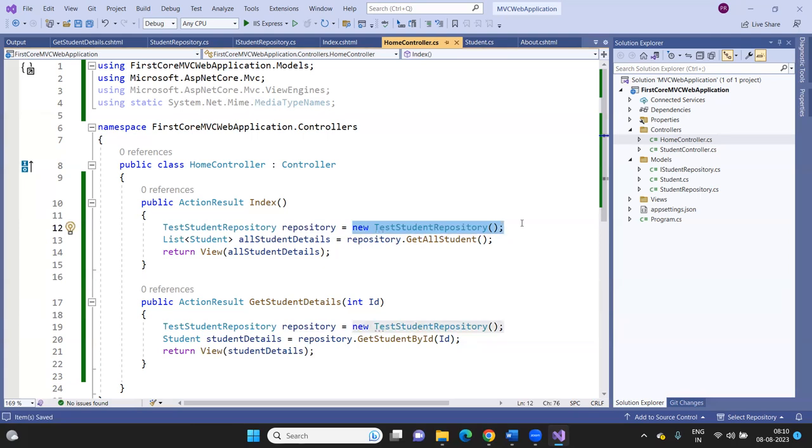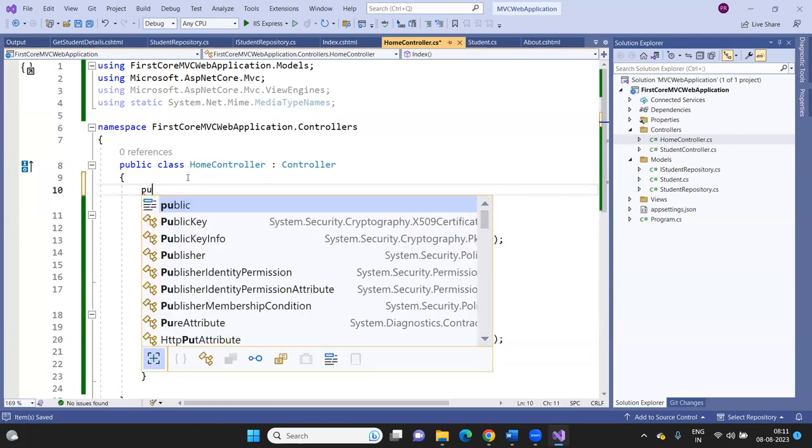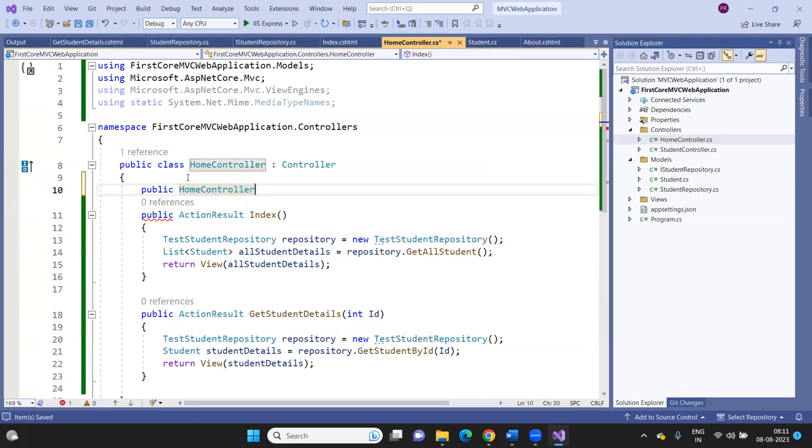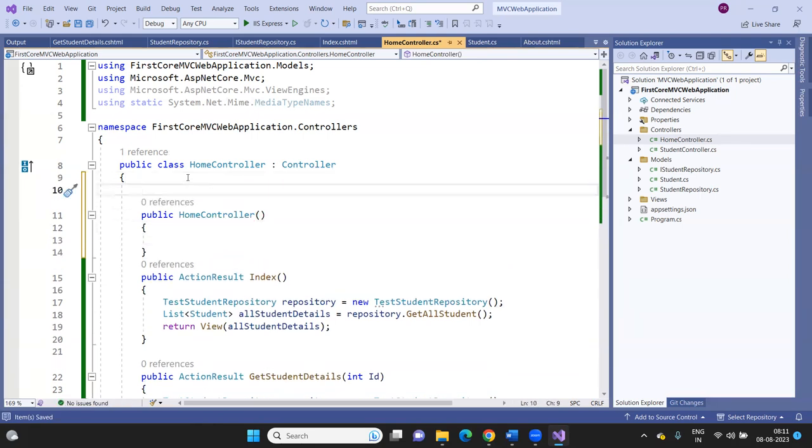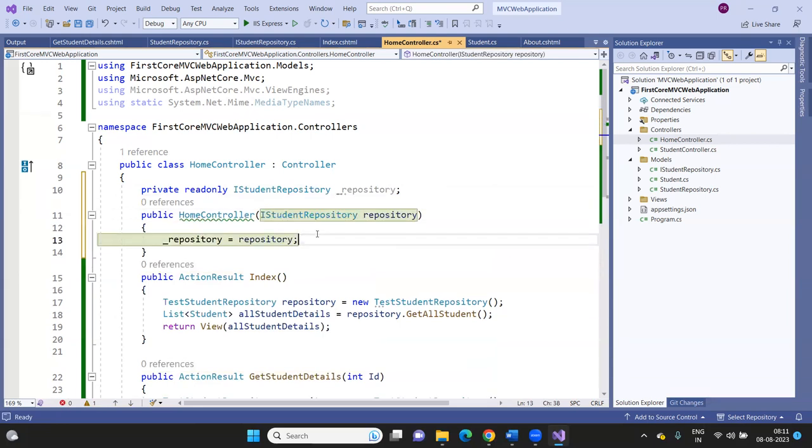How? By using the dependency injection design pattern. Sir, how is it possible using the dependency injection design pattern? Using this pattern, we will create one constructor, and to this constructor, I will pass the dependency object. I can create a private read-only variable whose type is IStudentRepository, and I can give the name as repository, right? I'm taking one parameter of a repository.